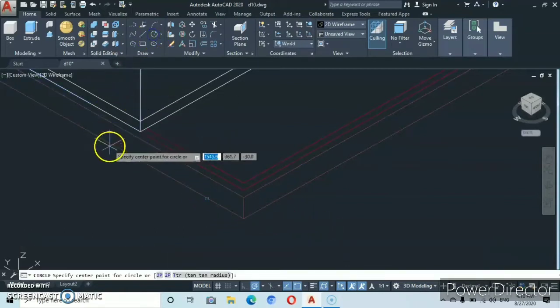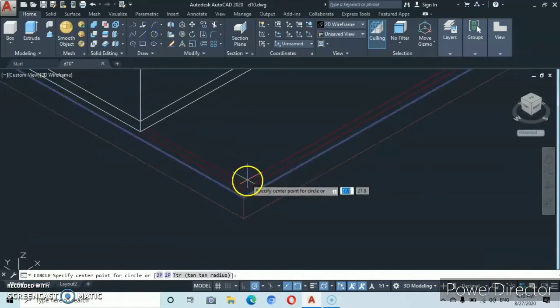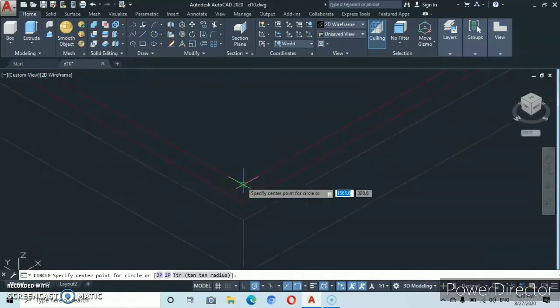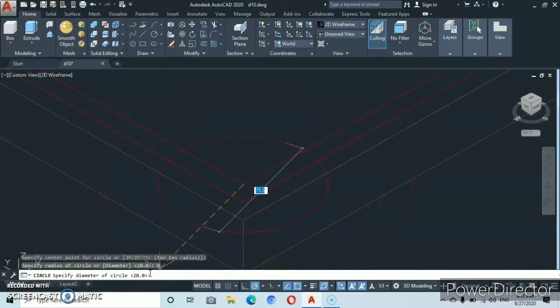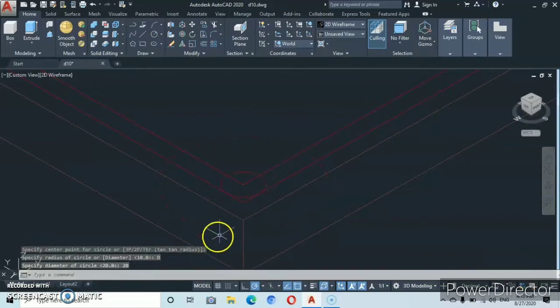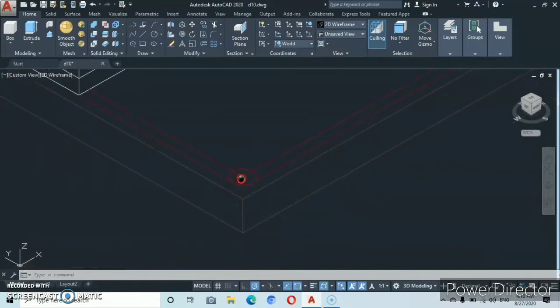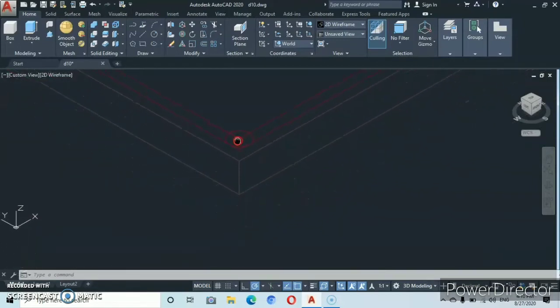Then now let's go to the circle. Go to circle. Then let this inner point be our center. Okay, so click here and put it outward. Then let's come down to the diameter to type in a diameter of 20. Enter. That is the actual size of the column. Then now we have a base, a column base.